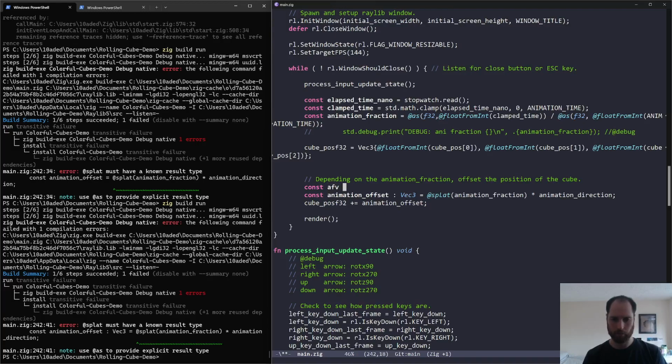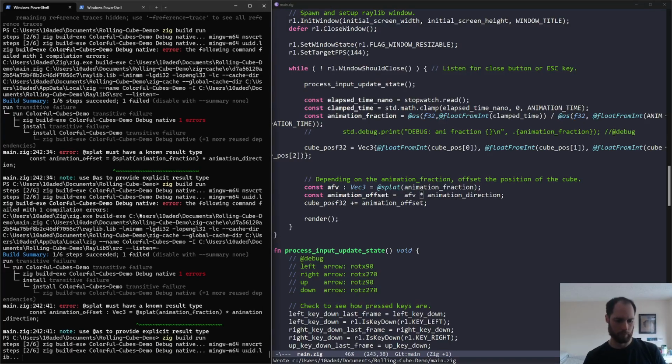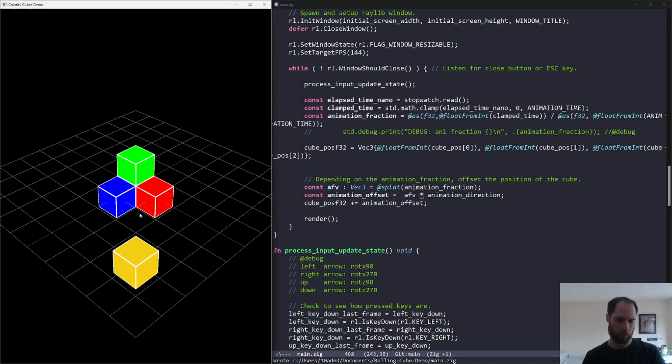Animation fraction vector is a vec3 that's equal to this thing. Okay, finally. Okay, and the cube is moving. We press buttons and it moves. It moves in this direction no matter where we press it, but we will fix that. And it's also moving really slowly. I don't like how slowly it's moving.